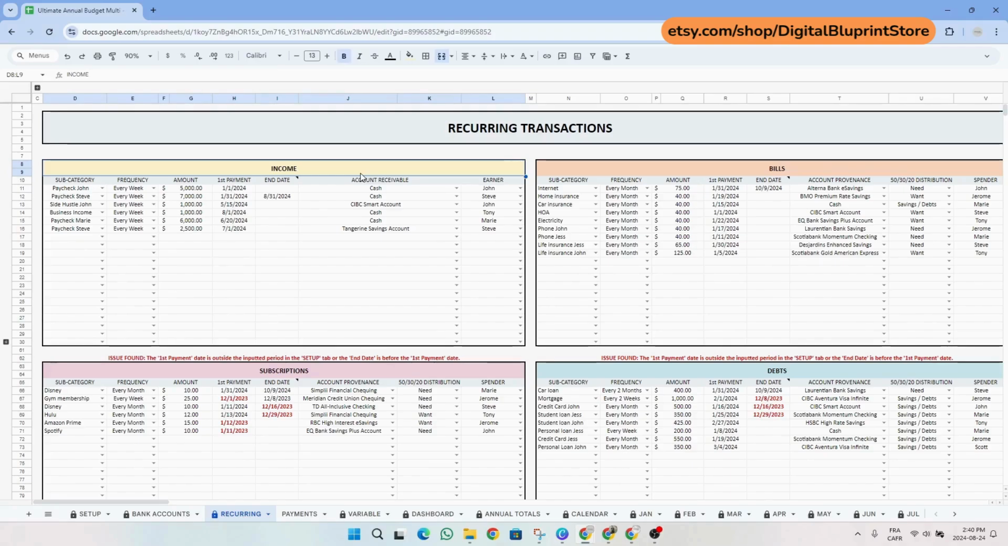So let's take an example together and fill in a few information. So let's fill in an income. Let's select, for example, side hustle Jess. Let's say she receives an amount every month, and let's enter $500 here.